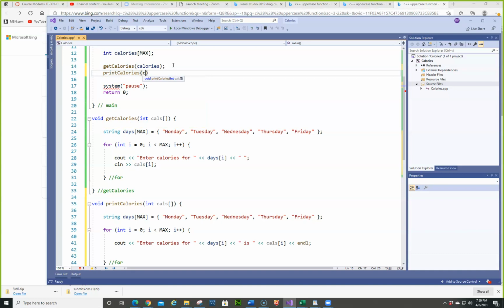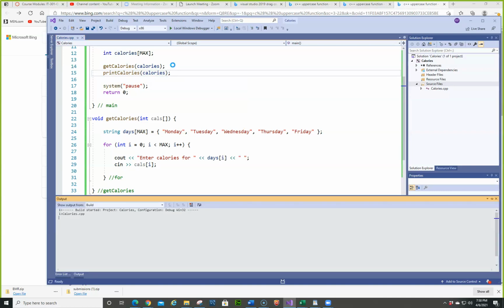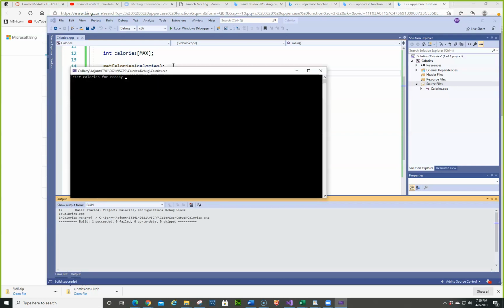Calories and calories. So let's test this and see how this works. So 15, 25. Now, if you're only eating this amount of calories, what can I tell you? You're going to have a rough day. So calories for Monday is 15. So that works good.